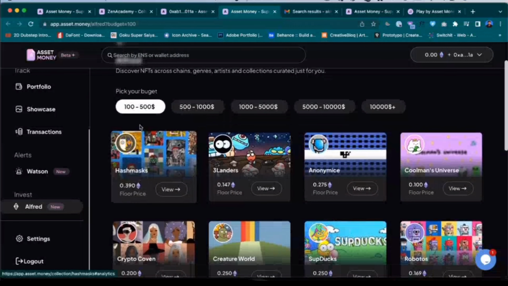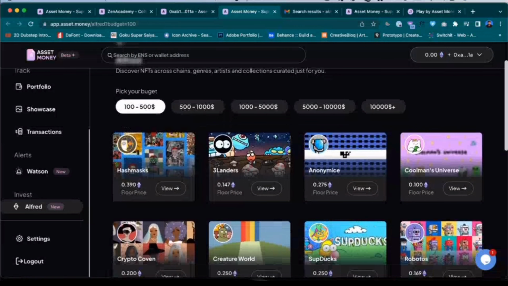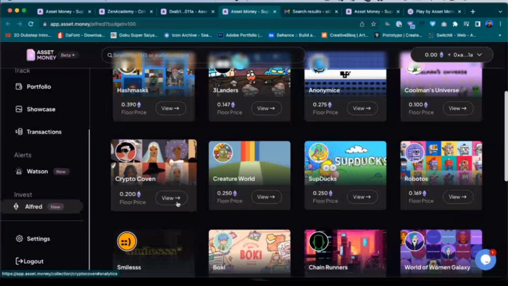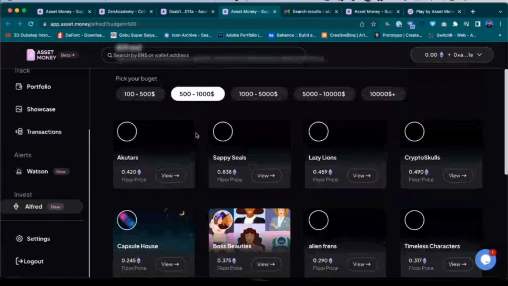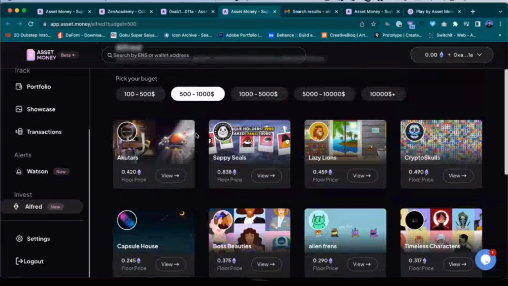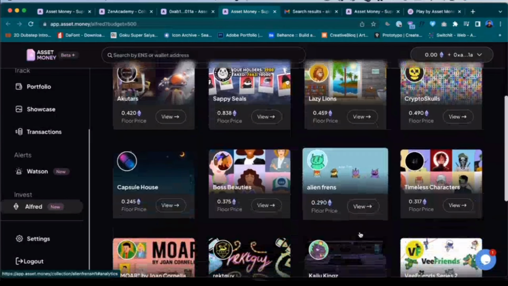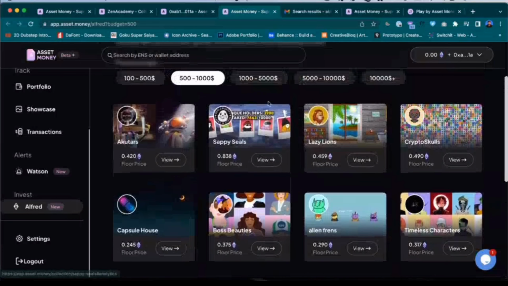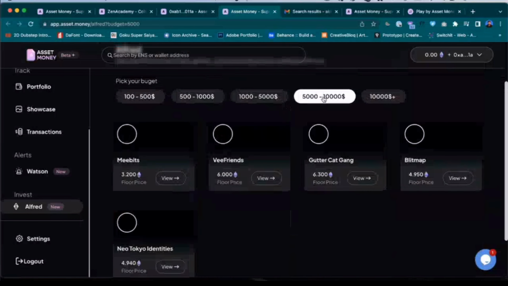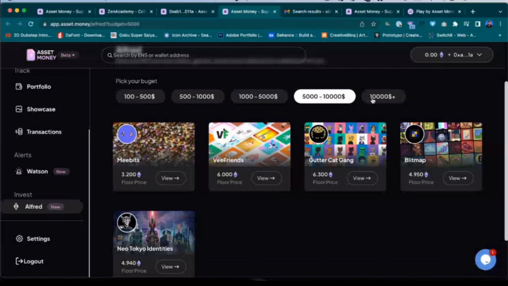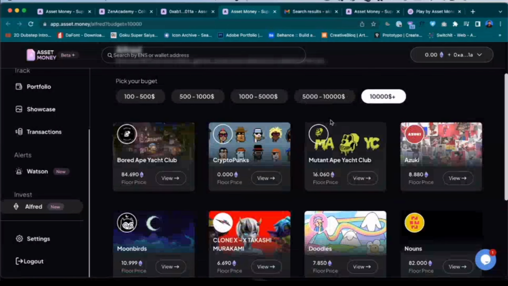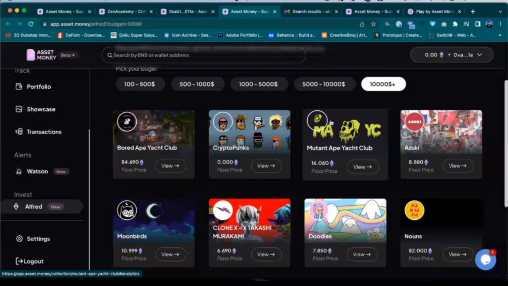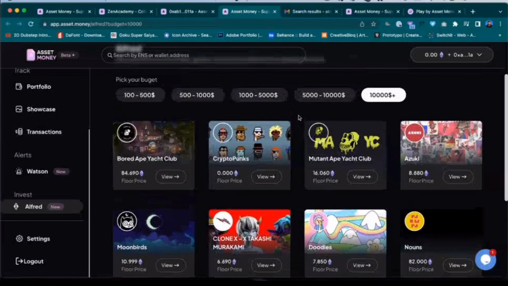If you have a budget of around $100 to $500, these are some of the NFTs that you can go and invest in, right? And if you have a little more budget, $500 to $1,000, you can buy these sort of NFTs which are decently good in terms of volume. Historically they've performed decent enough. And if you have a crazy amount to invest and have no problem putting in more than $10,000, we have our blue chips that you can always go and buy.